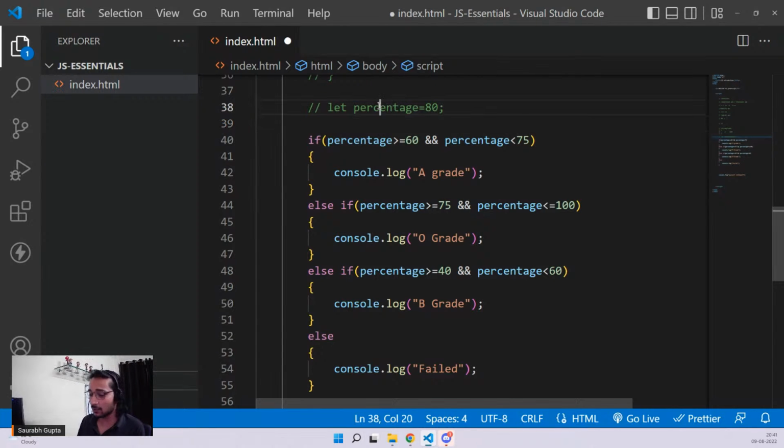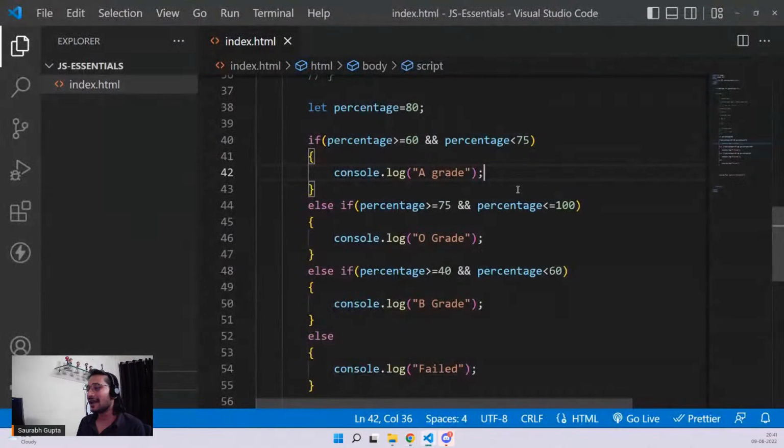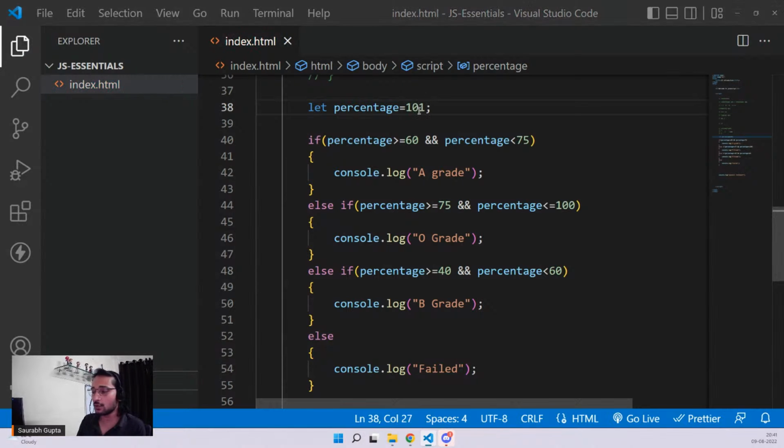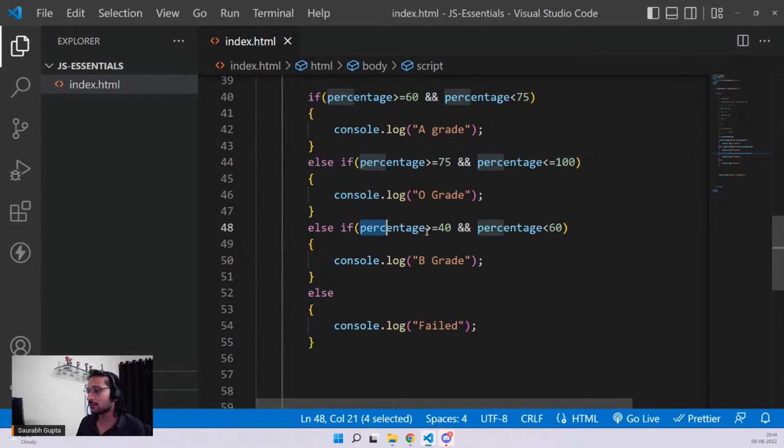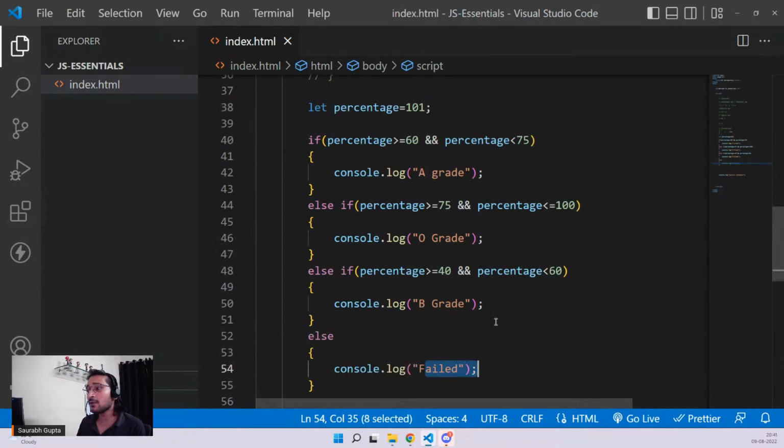So yes, that's a really good question that you asked. It's not an error in this case, but we just have not covered that. For example, if something goes like 101, it will show failed because 101 is not settling for this, not settling for this, and not also for this. So it's going for failed. So you can add one more condition here actually.